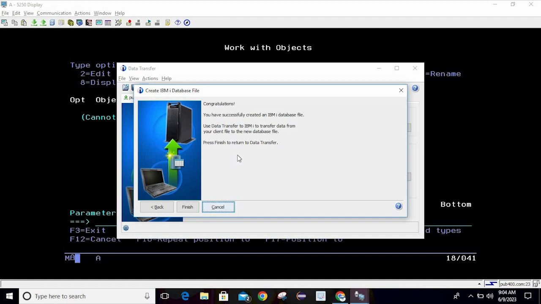So as we are taking reference from an existing file, it is suggesting that if you want to transfer that data also from that client file, then you can go to the transfer to IBM i option and transfer your data. In our previous session, we discussed how to transfer data from a local system to your IBM i system. The same thing you can do here also if you want to transfer data from your local to this new file. Okay, but we would go with some other approach. So let's click on finish.